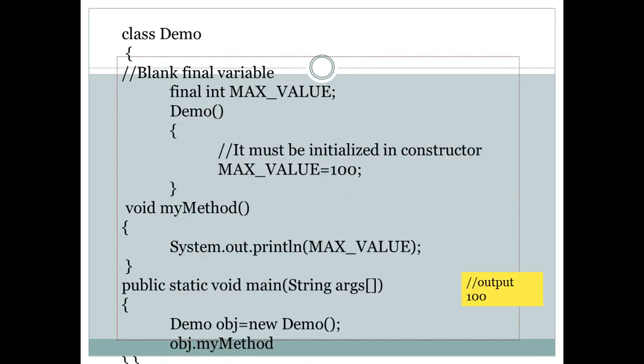Now see here one example. I am having class Demo. Final is a keyword, final int MAX_VALUE. So my max value is now final, means what? It is a constant. Now Demo, it is a constructor. Now I am going to assign MAX_VALUE to 100 first, right? Next I am going to create one method, that is myMethod, which only prints the max value, right?